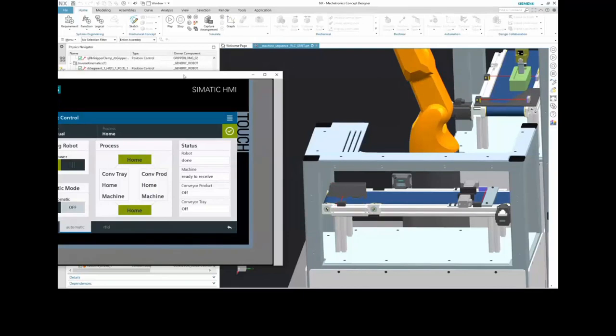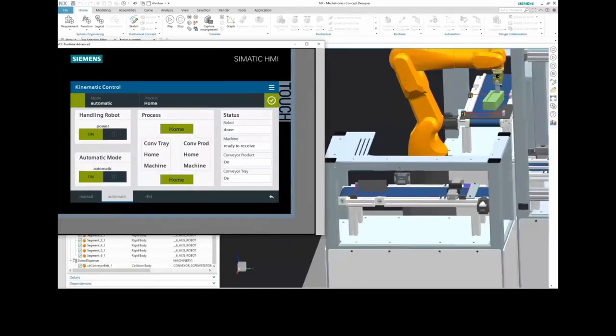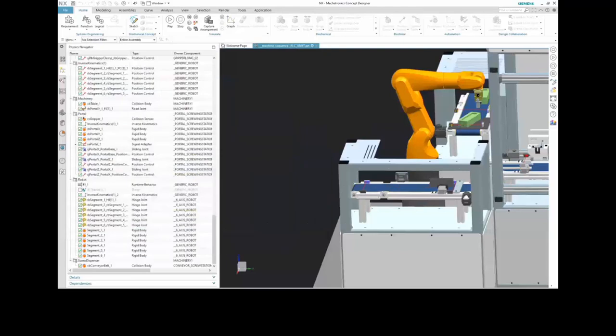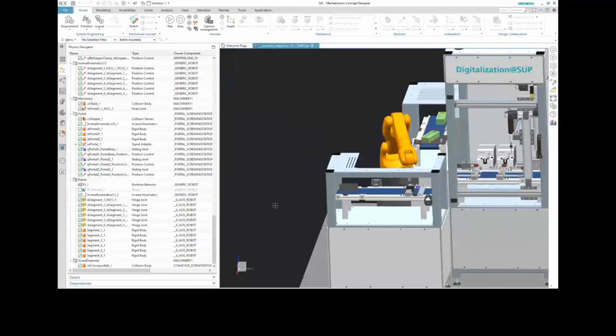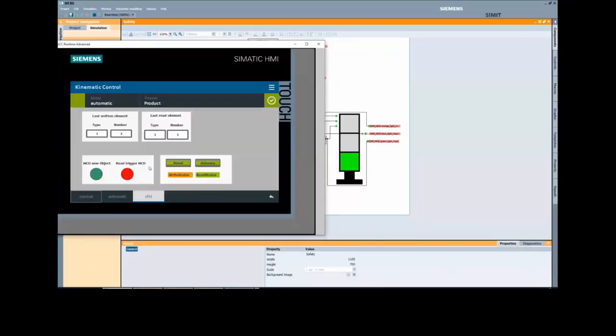So if I start my automatic mode, we see that the product starts coming down, and my robot will perform some sort of a pick and place operation. And if I go back in my HMI now, I can go in my RFID and I can see loads of values that are coming back. So I can read some values, I can write some values, and they're all being simulated within Simmet for RFID.